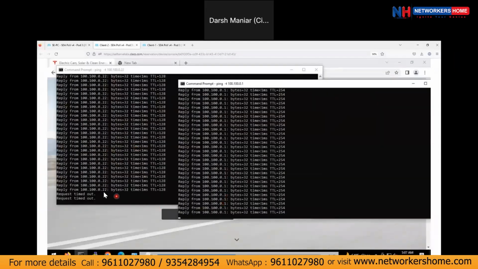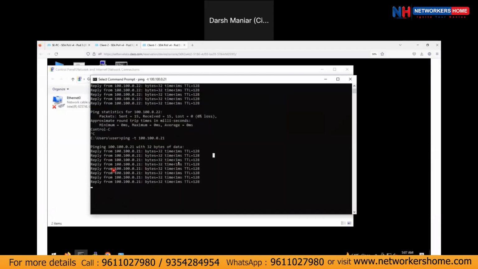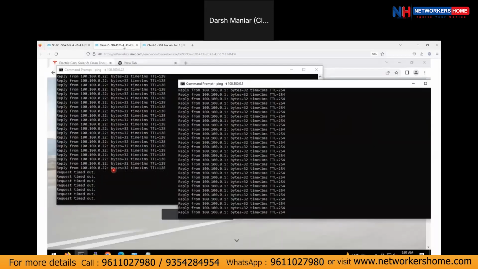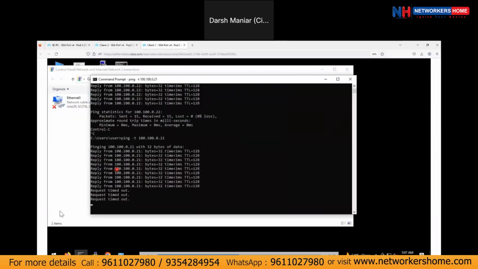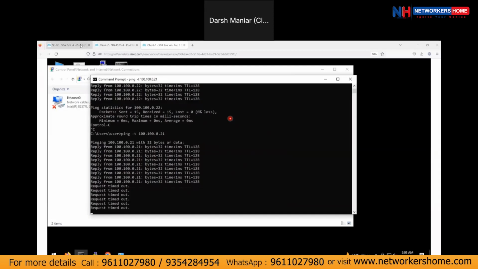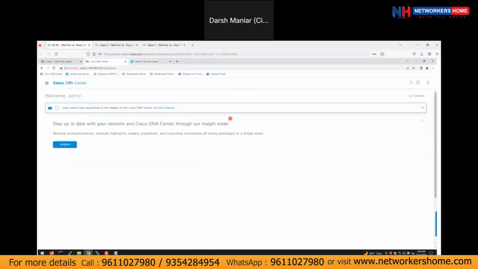See, the gateway is pinging, but the .22 is not pinging, right? So that is the easiest way to check whether the policy is working or not. This is called PC, another PC. Okay. Now we'll focus on access point provisioning, and then we'll test the wireless SSIDs and also check whether the guest portal is coming or not.